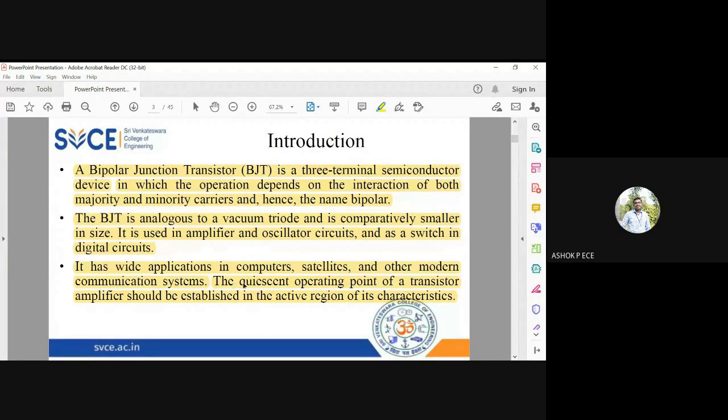See here, QUIESCENT: the quiescent operating point, or quiescent point, or in short, the Q point. Any transistor which is working in the active region will definitely have this Q point. And what is the form of representing the Q point? The Q point is just like any coordinate system. It will have two coordinates, x and y. X is going to be the voltage, y is going to be the current.